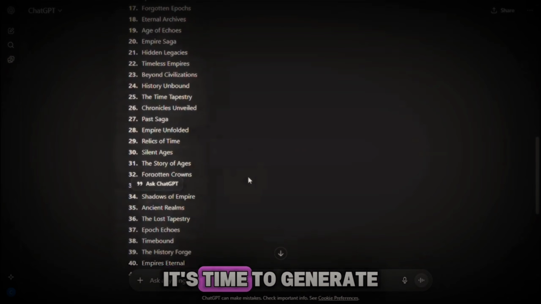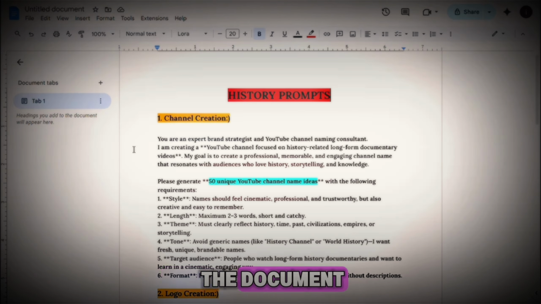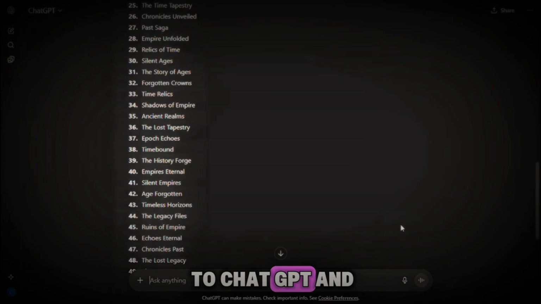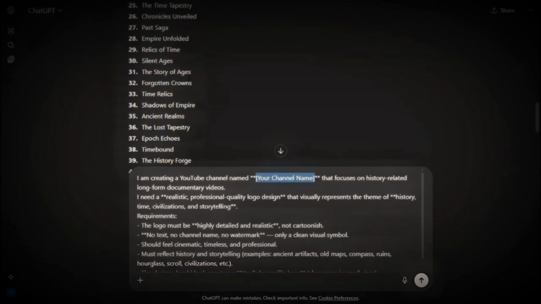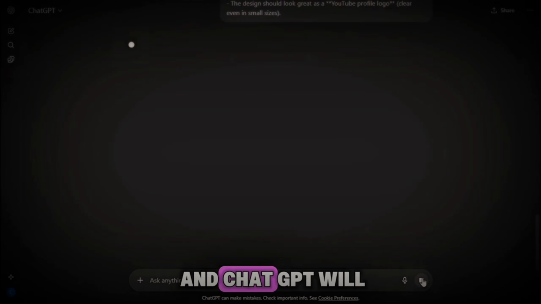Next, go back to GPT and paste it there. You will see the number 50 written in the prompt, which denotes how many channel names you want. You can change this number according to your preference. I simply go with 50 and then click on Enter. After that, ChatGPT starts processing and gives me 50 channel names to choose from. Now go through each name and select the one you like.